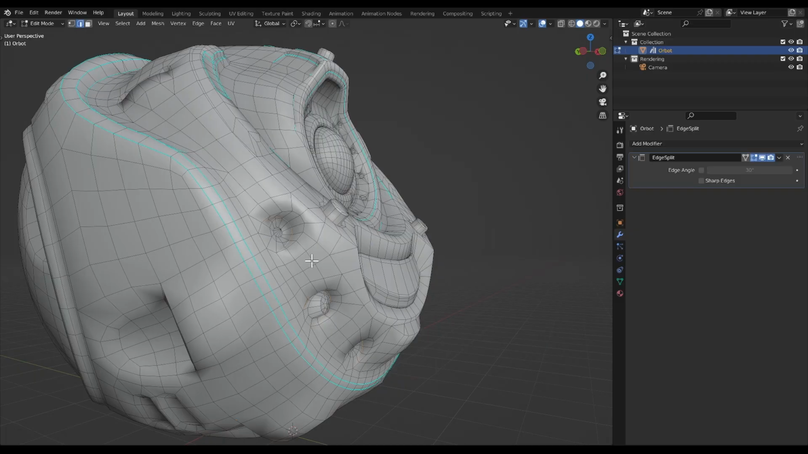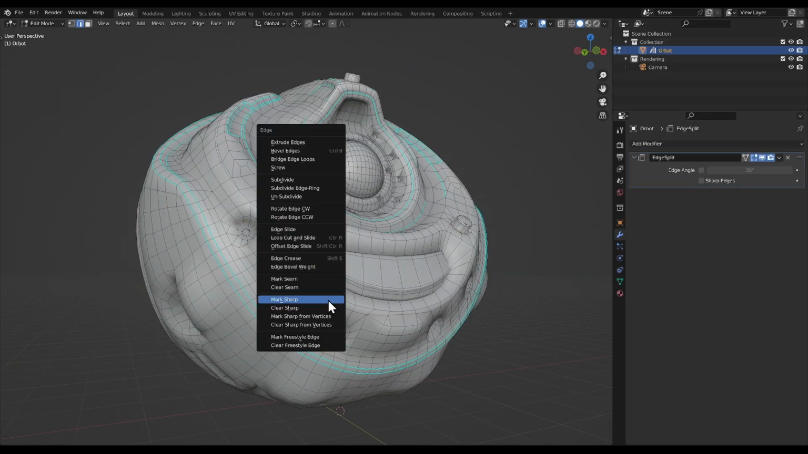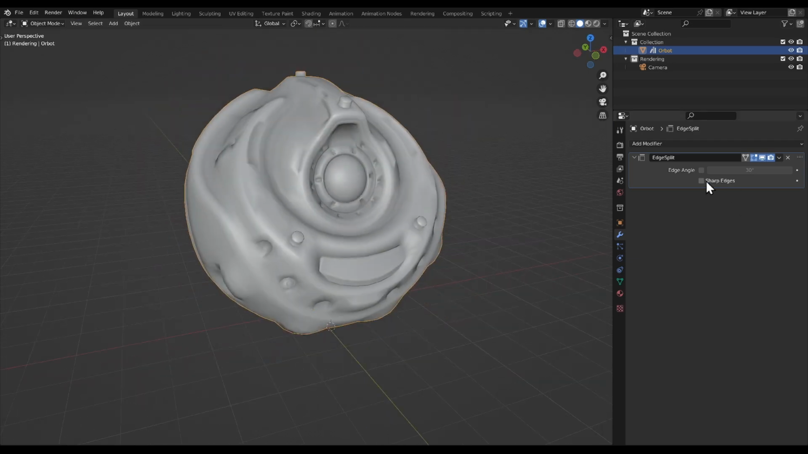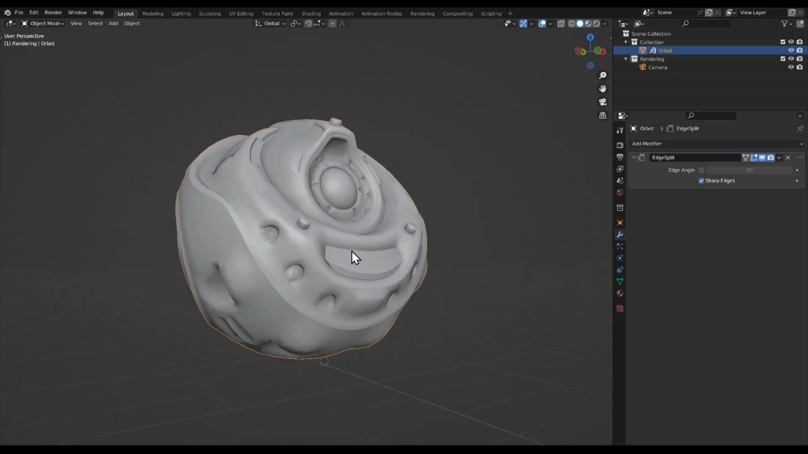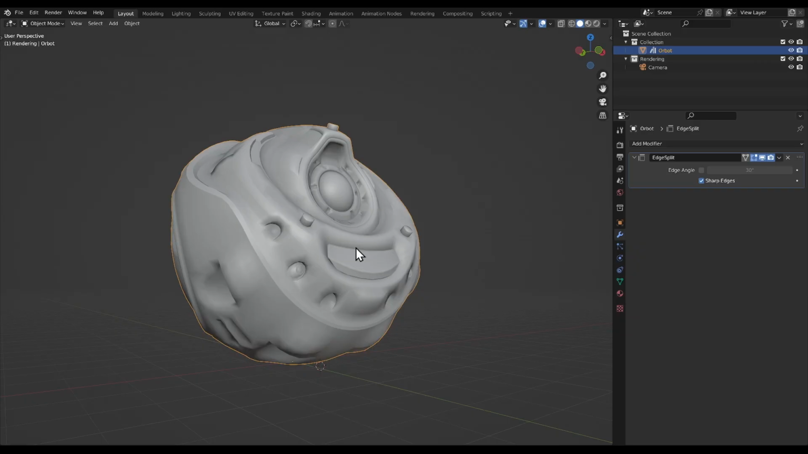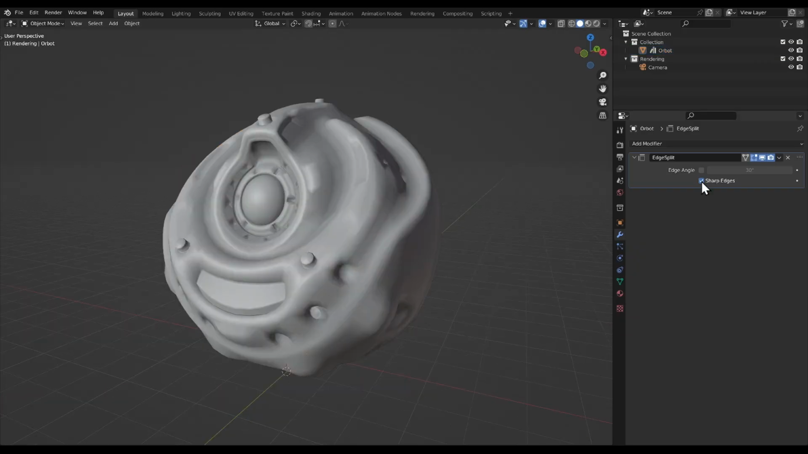Once we've selected a few, we'll bring up our Edge Specials menu by hitting Ctrl E. And from this menu, we can select Mark Sharp. Now let's re-enable the Sharp Edges setting in our Edge Split modifier to see the result. I'll deselect it and just enable Edge Angle.